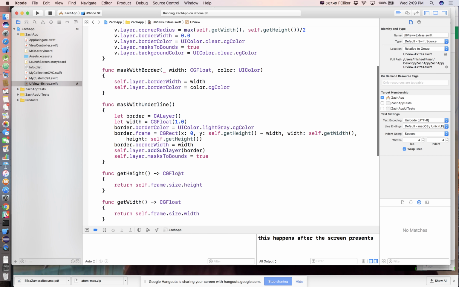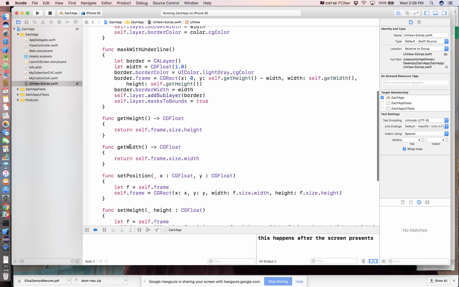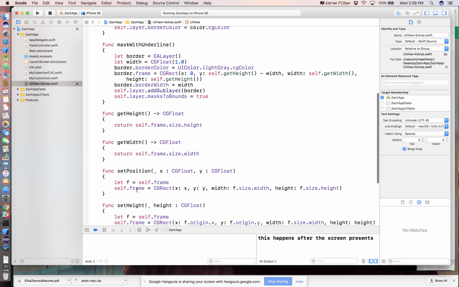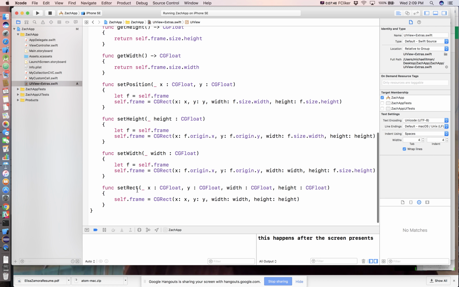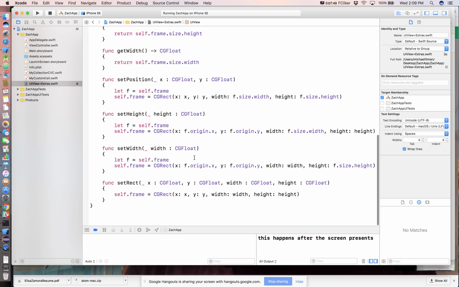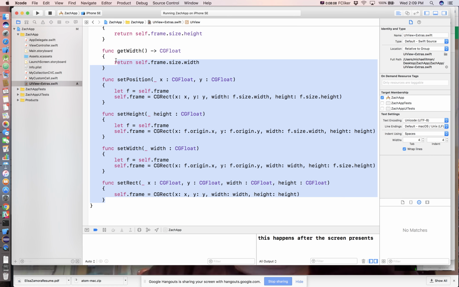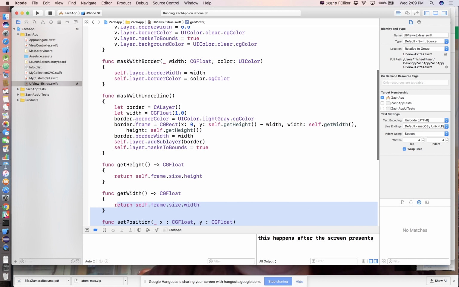I also have some helpers for get height, get width, set position, set height, set width, and set rect, because whenever you want to change something on the screen, you have to deal with its frame. Have you dealt with frames of a view yet? I don't think so. Okay, at some point we'll look at that, but these are helper functions for that.